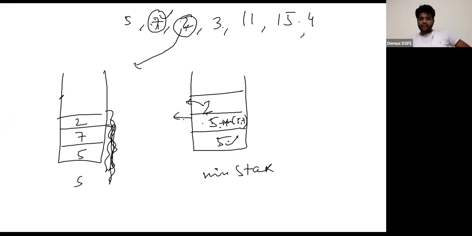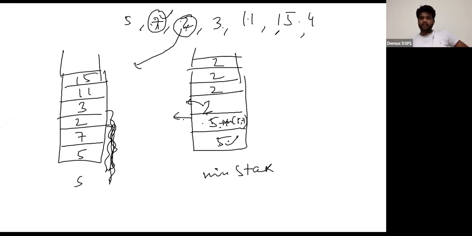Now when I get 3, I will just push 3, and here I will push 2 again, since the minimum of 2 and 3 is 2. 11 I will just push here, and I will push 2 here again. 15 also I will push here, and 2 here. 4 again, I will push 4 and 2 here. Then now I can pop both or return the minimum.